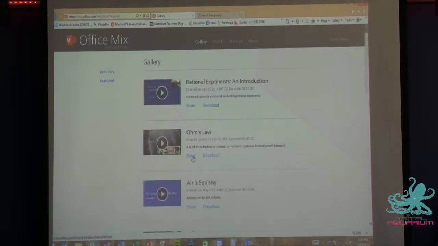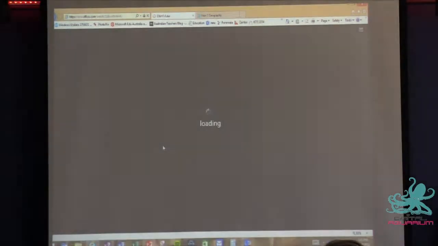I can click on, let's say this Ohm's Law one. If I created something about Ohm's Law, I could actually click on share there. It will just give me a link which I could put on Blackboard or on a learning management system or however you're going to communicate with your students, and they will just click that link and then this artifact would actually load. Okay, so that's basically the way it works.